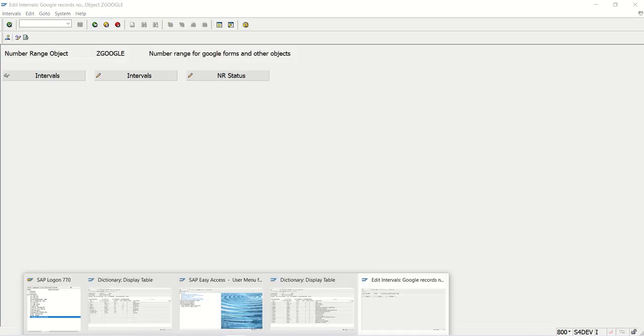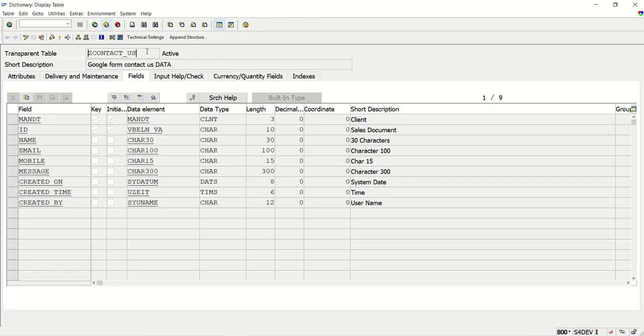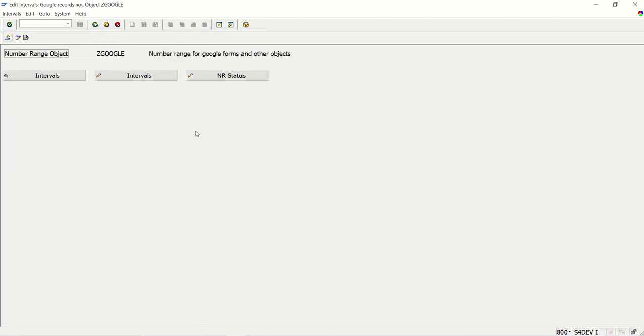So in this lecture, we have created a Z contact underscore us transparent table, and then we have created a number range object Z Google. In the next lecture, first we'll create a handler class, and then we'll create the resource provider class for our REST API. So that we'll learn in the next lecture.